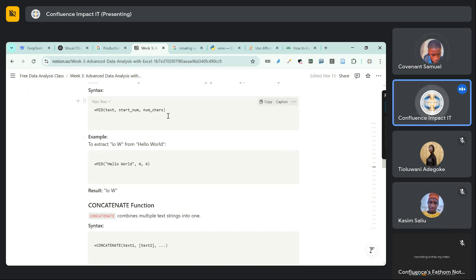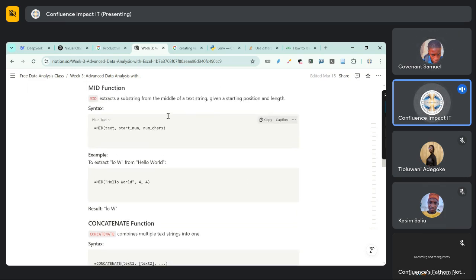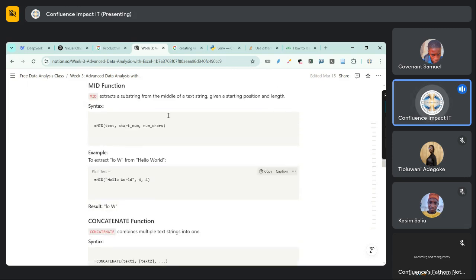So the same way we did left and right, that's the same way we have the mid function. Mid function just helps us to get the middle text, and then we specify how many characters forward, how many characters backward, which character it should start from, and then the number of characters that it should pick.